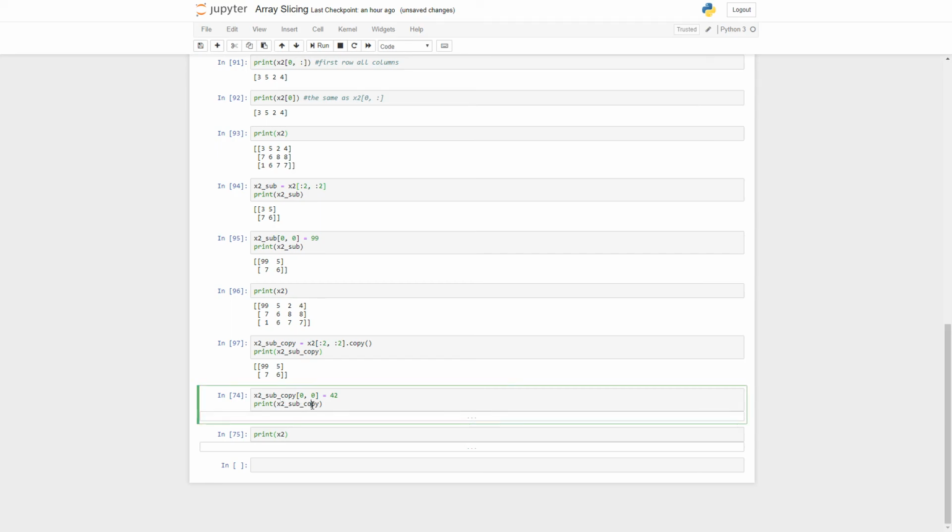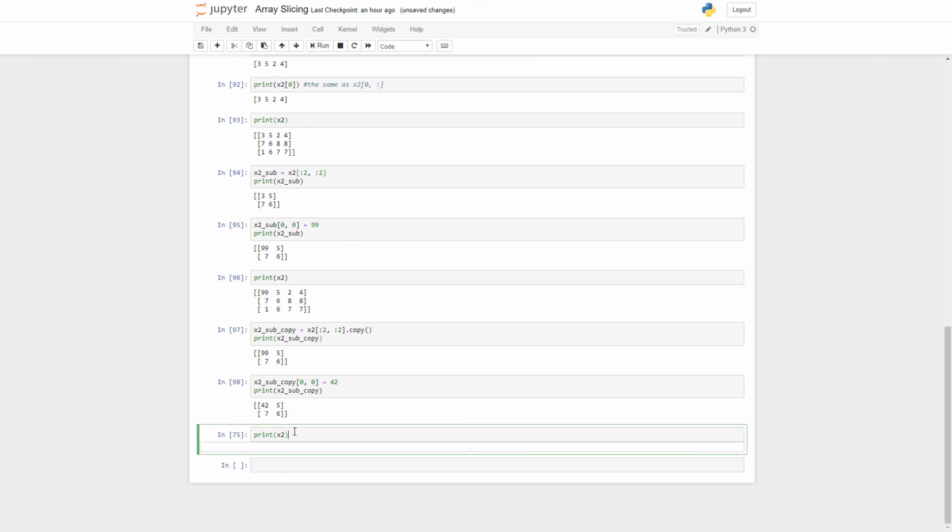Now we change that 0, 0 value to 42. So this 99 is now going to become 42. And what happens if you print x2? That 42 doesn't change this value. When you print x2, the 99 is still going to be in that array.